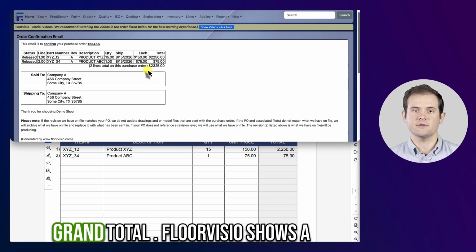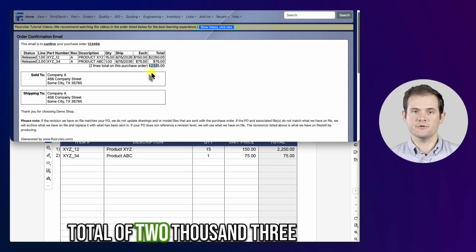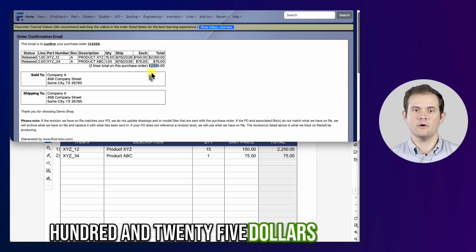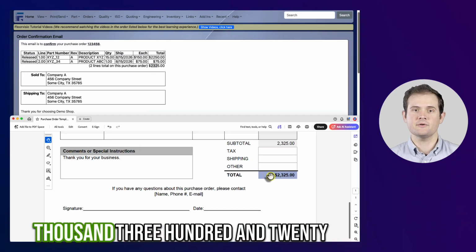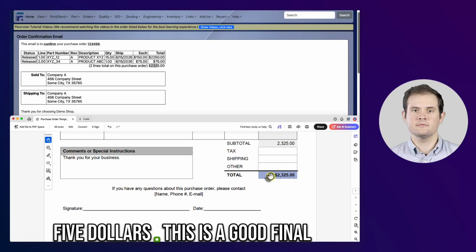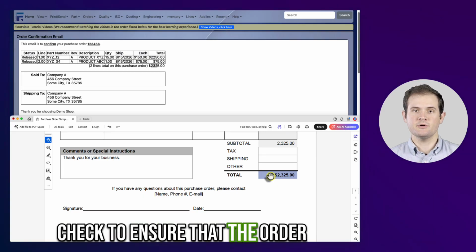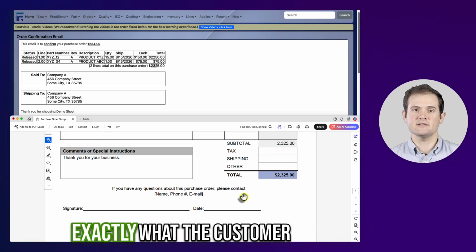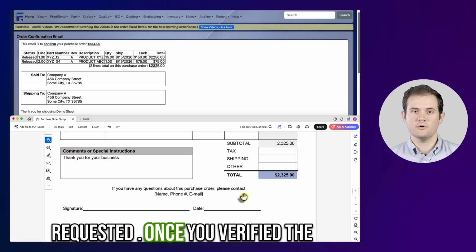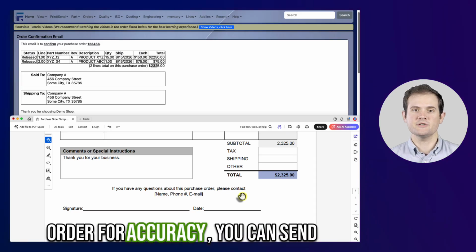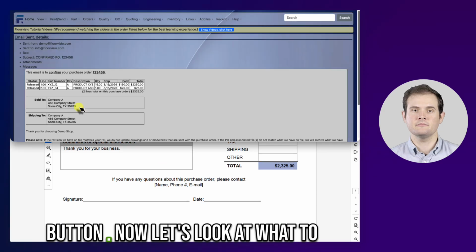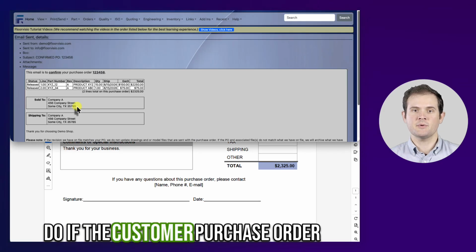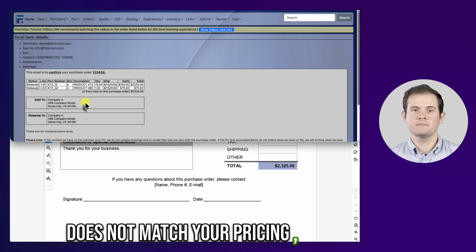Finally, verify the grand total. FloorVisio shows a total of $2,325, and the customer's purchase order also shows a grand total of $2,325. This is a good final check to ensure that the order entered into FloorVisio matches exactly what the customer requested. Once you have verified the order for accuracy, you can send the order confirmation to the customer by clicking the Send button.